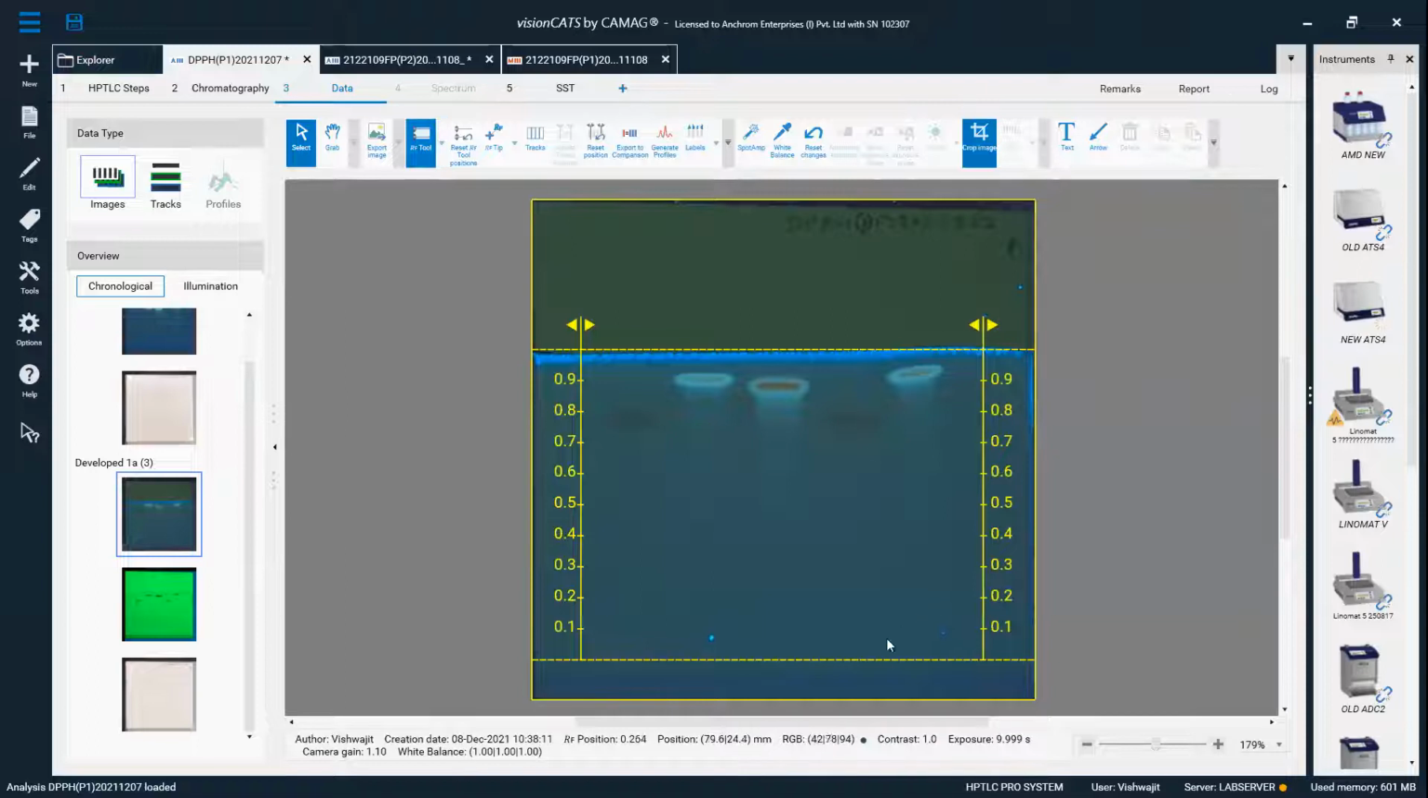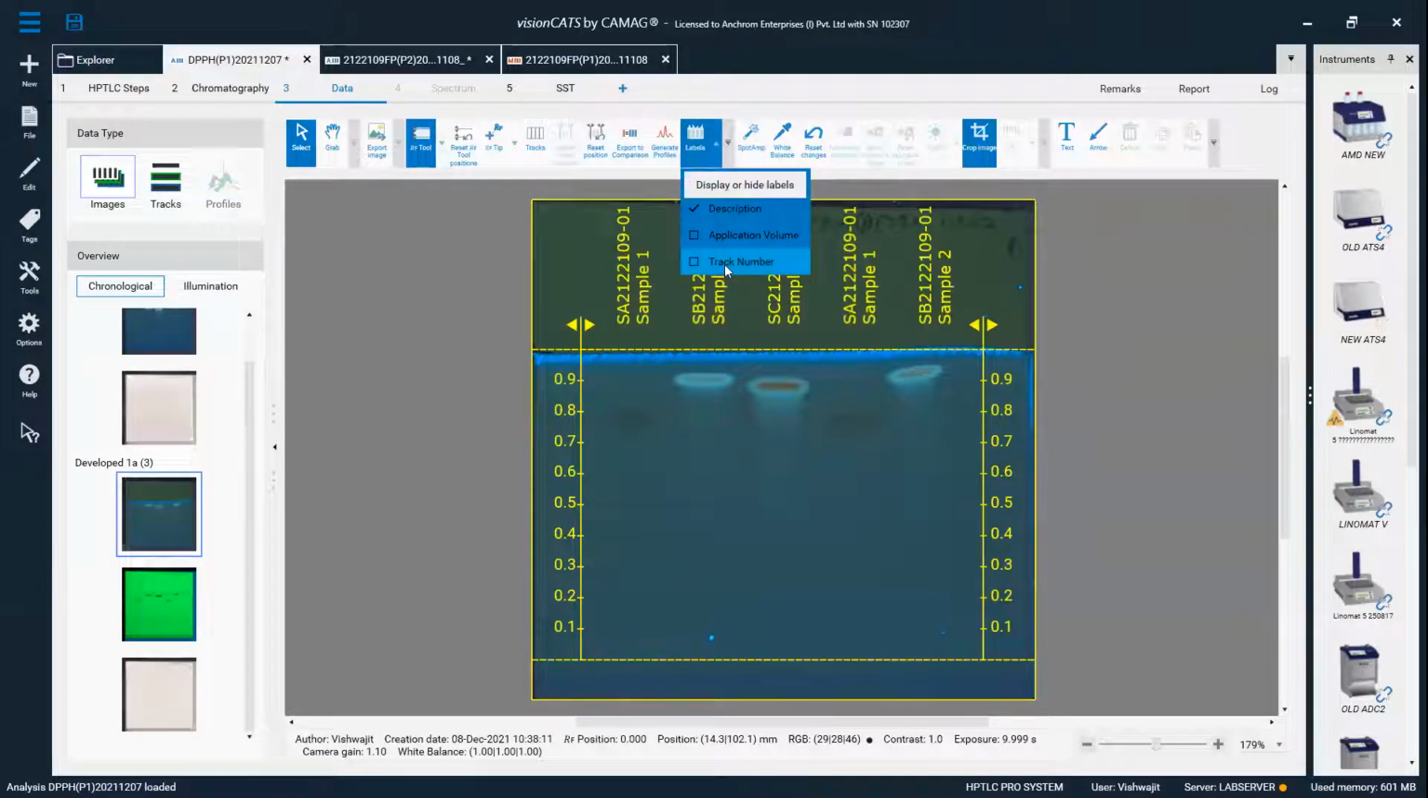I'll put the RF value tool. I will put labels on the plate image, then track number, application volume, all we can mention here. By using the RF tip, we can find out the in situ RF value. Just by one click, it will show us the RF value of that separated band, that is 0.88.